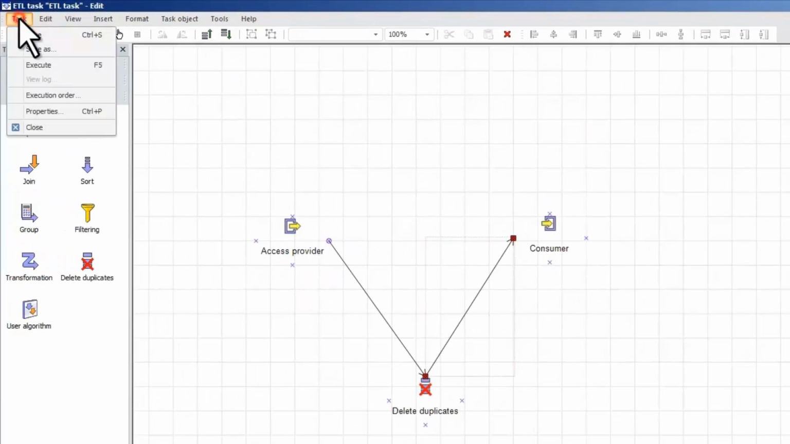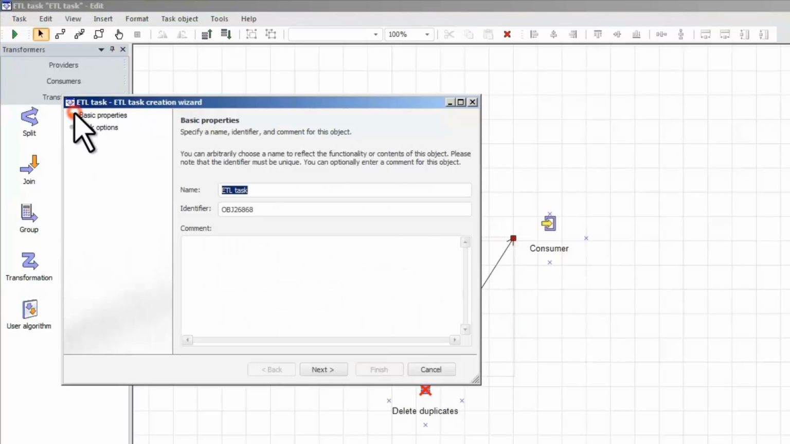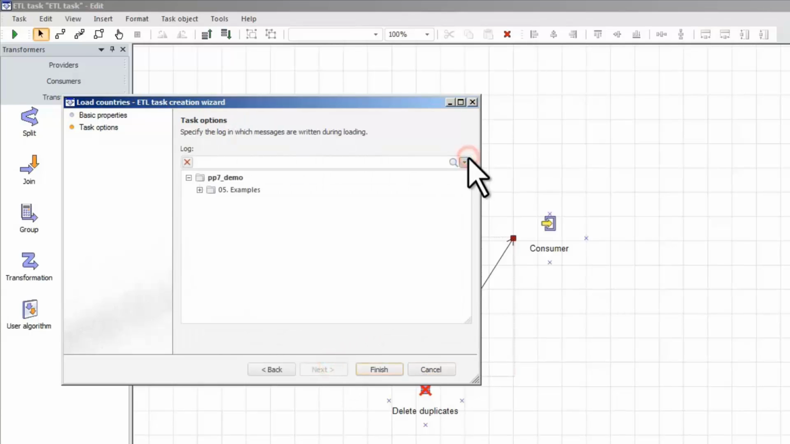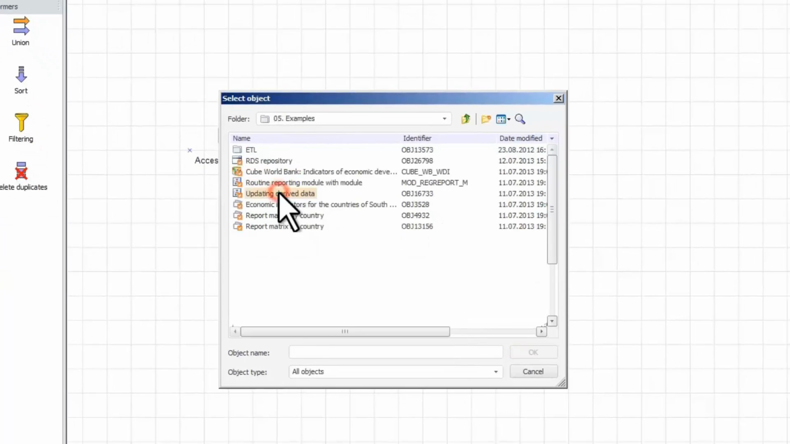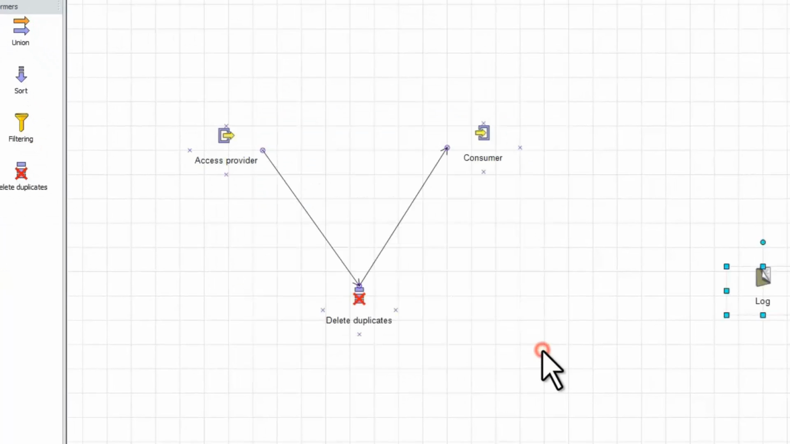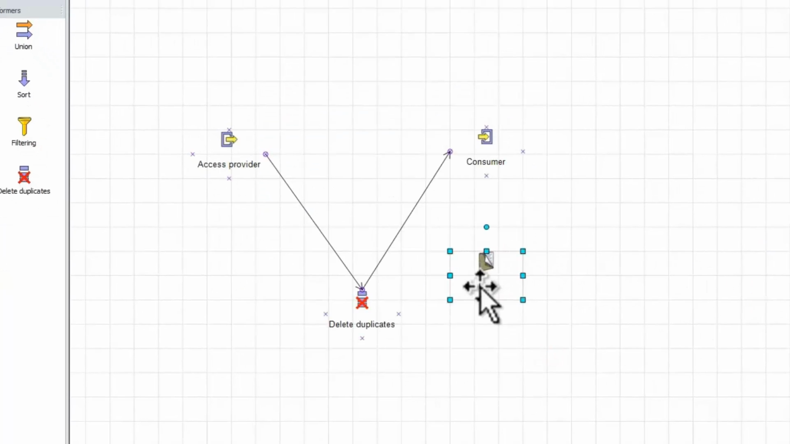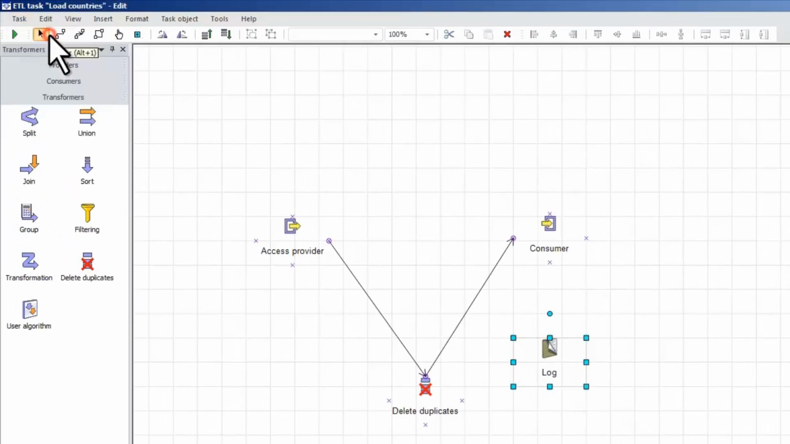After the provider and consumer options are set, let us define the main properties of the ETL task: its name, identifier, and log where information on the task performance will be stored. You can place the shortcut on the workspace for convenient viewing of the log. Shortcuts of other repository objects can also be placed on the workspace. Save the created task and execute it.